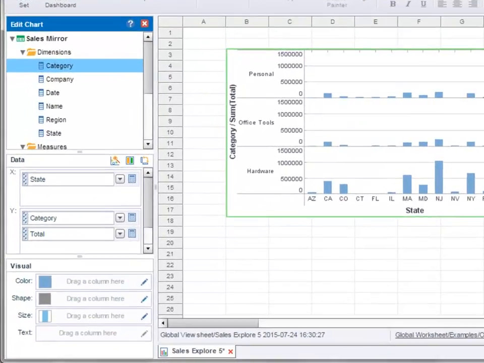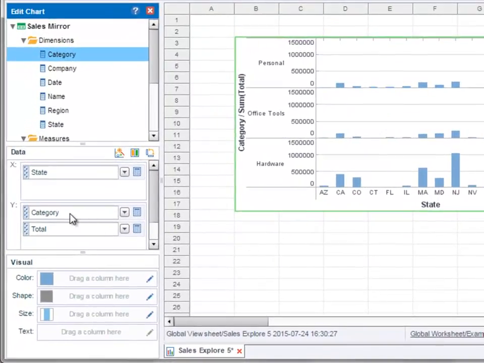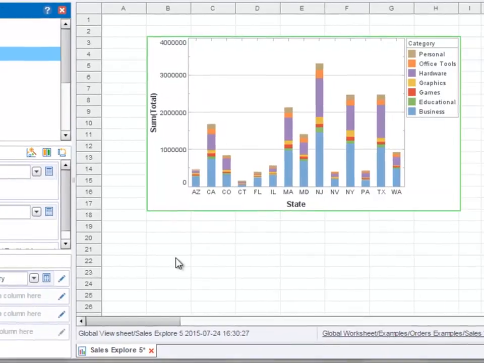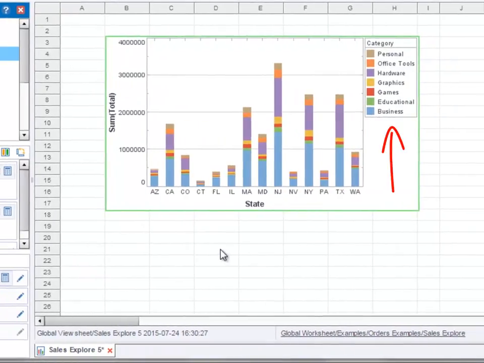Let's try a third approach. This time we'll add the category field into one of the regions in the visual panel at the bottom, for example, color. This now represents the category groups using color. This is a much more compact chart, no scrolling necessary, and allows the user to quickly see how the totals are distributed both by state and by category.